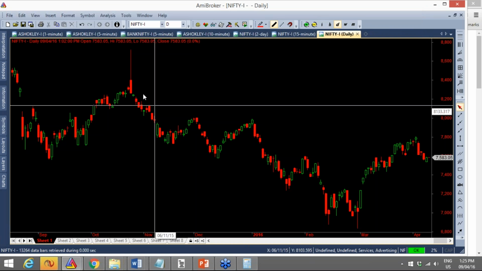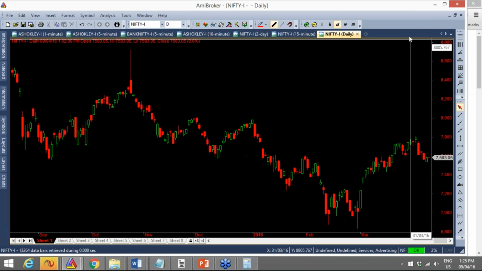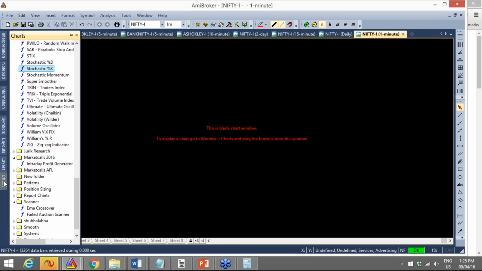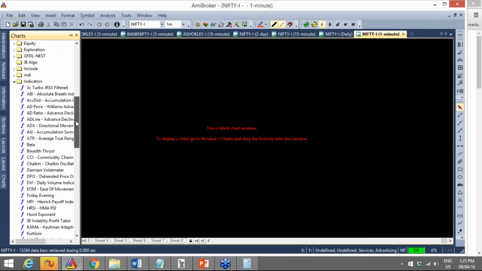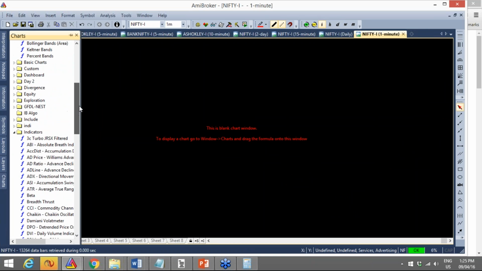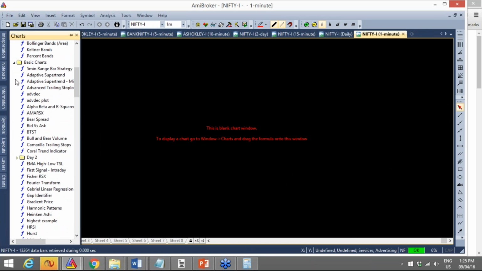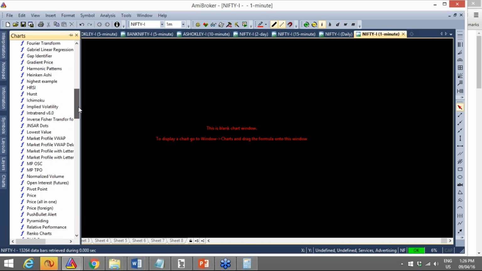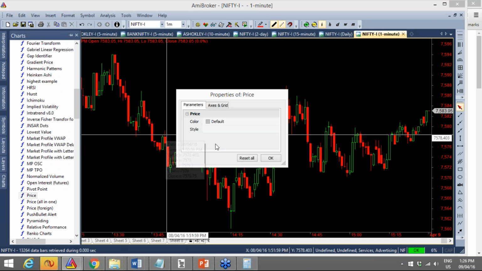over my charts. I need to have a candlestick chart. Otherwise, if you're starting anything fresh, you click this AFL, put a blank chart, and go to charts. Make sure that you are first adding your candlestick indicator. So the candlestick indicator will be under the basic charts. Under the basic charts, you'll be able to find your price. So in my case, you are seeing too many indicators, whereas if you are installing fresh, it will be very limited. So price, drag and drop to the screen. So now you have the price.